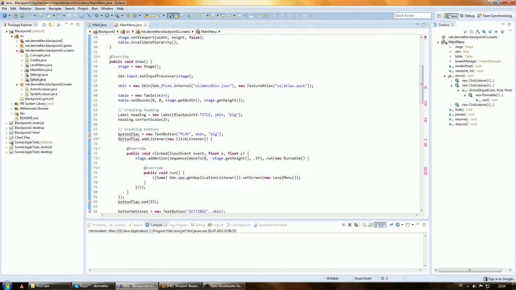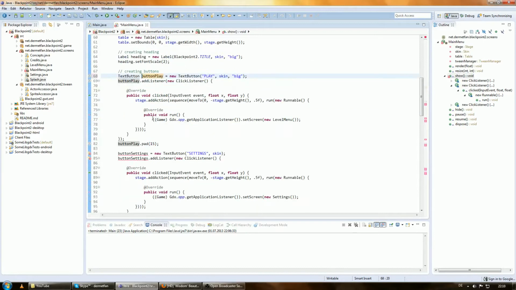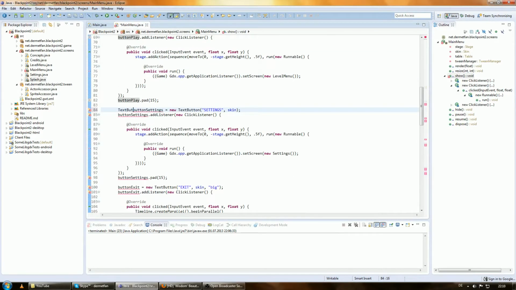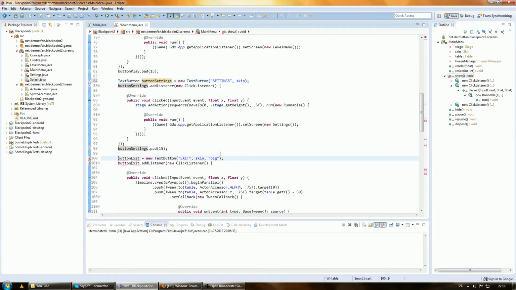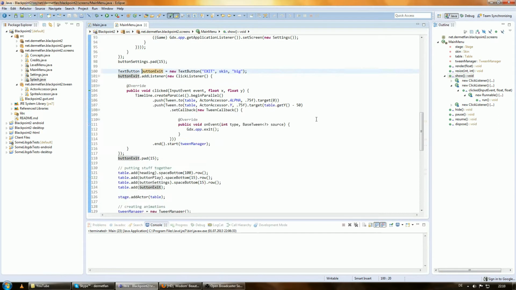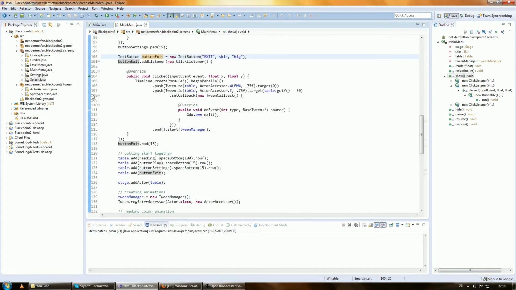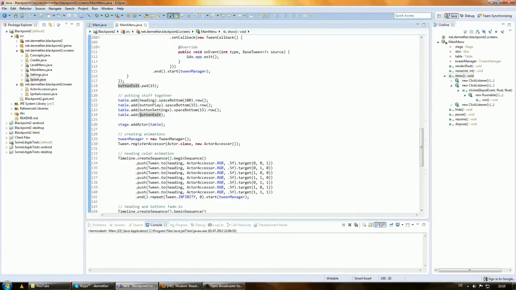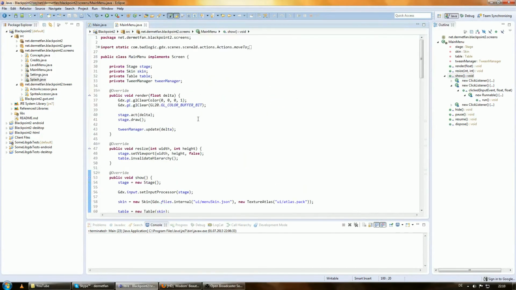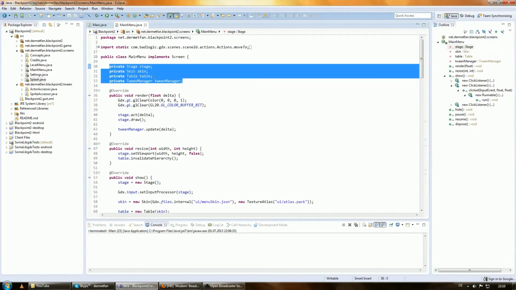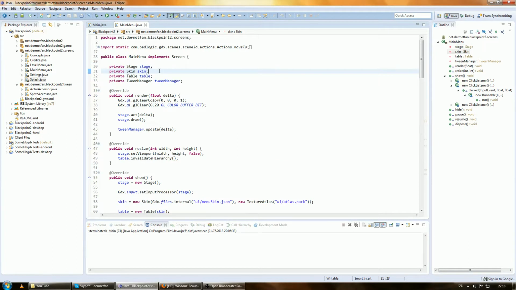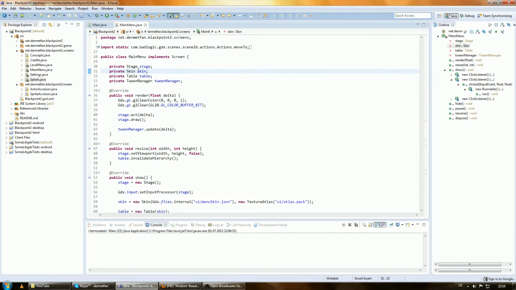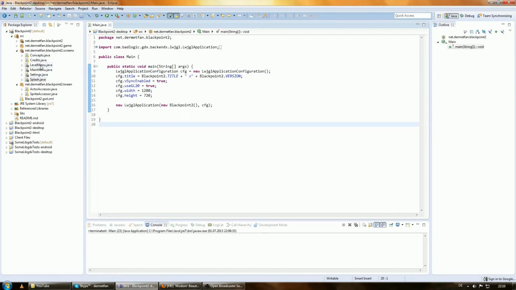We take them out here, and then I just say text button, and text button, and text button, and we are already fine again. We just made them local variables that are then added to the table, so we don't lose them. But I think if we have some less things up here, it just looks a little bit nicer. The Tween Manager should be up there as well, the stage as well, so now we're done with the main menu. Let's go to the level menu.